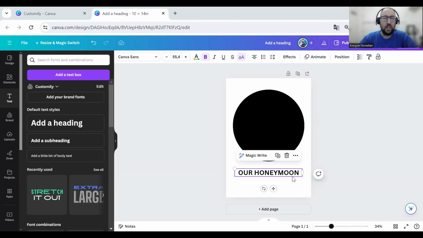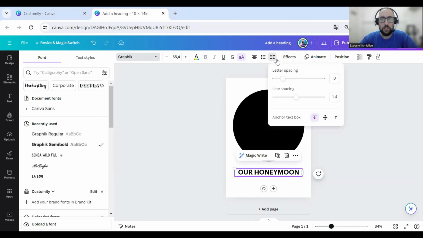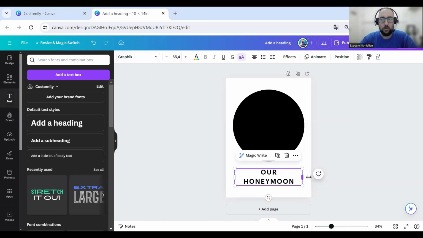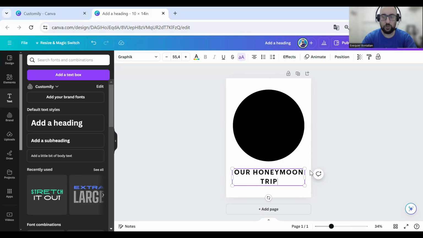But first, I don't like this font. I would like to change it for something better. So let's choose something different. This could be nice, but I would like to change the letter spacing. Okay, and then need to expand this. Okay. And we can create the different titles. So our honeymoon trip could be one. And we had to make it smaller.